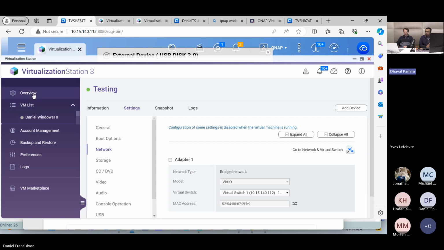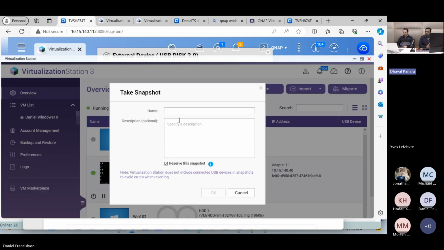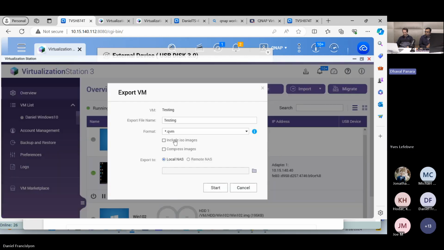Some other things I wanted to show: we can take snapshots of VMs pretty easily. Take a snapshot. It doesn't really matter what you call it. We also have the feature to export. I'll just watch a snapshot take place; it didn't take long. We can also export a VM. You could include the ISO image or not. You could export to your local NAS or not.